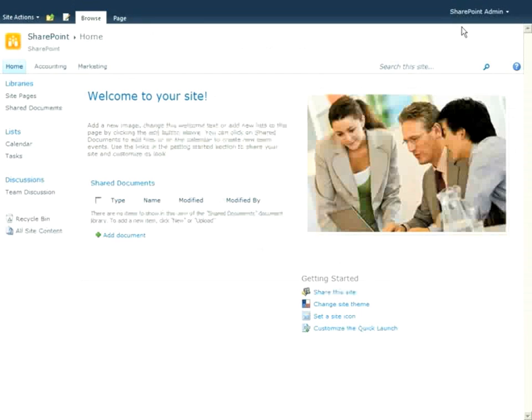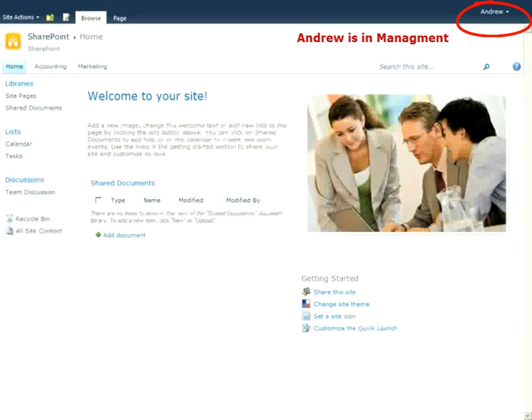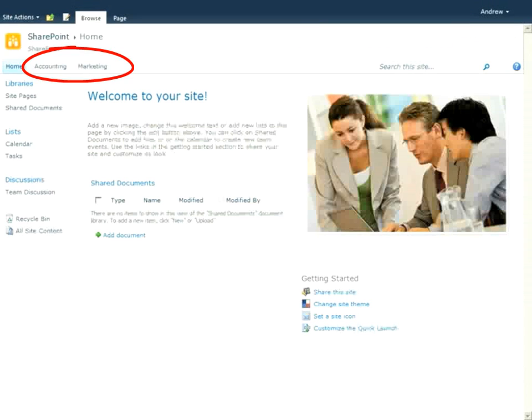I can now test my permissions by signing in as a different user. I'll log in as Andrew. Because Andrew is a member of the management group, and the management group has been assigned to both the accounting and marketing sites, I can see both of the sites listed here.